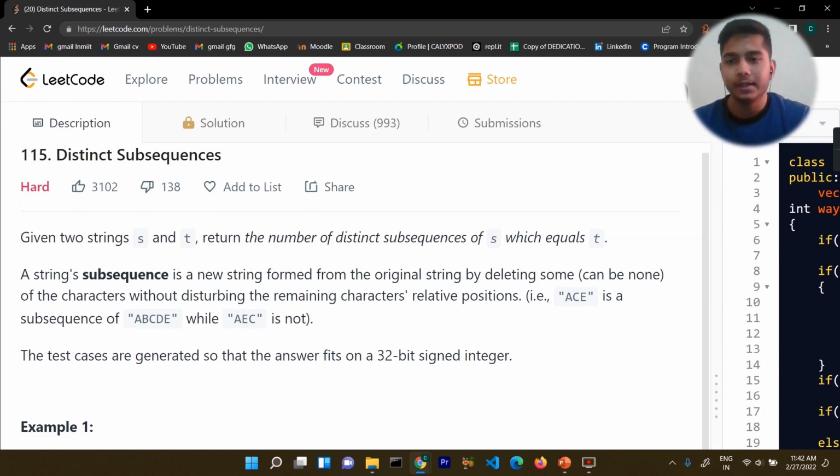Distinct Subsequences. Given two strings s and t, return the number of distinct subsequences of s which equal t. So you have to make t out of s, if that's possible. A string subsequence is a new string formed from the original string by deleting some of the characters without disturbing the relative positions of the remaining characters, like ACE, ABCDE, AEC.